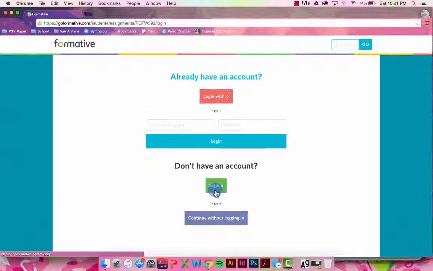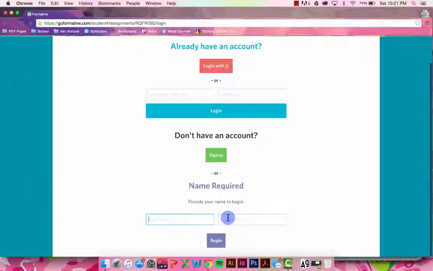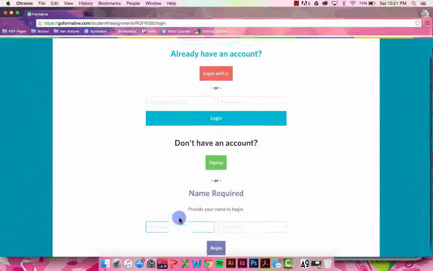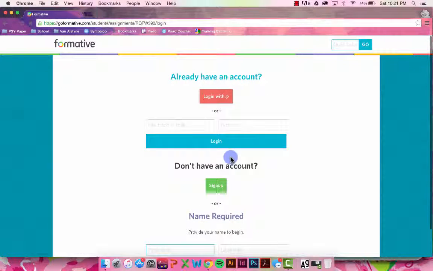The bad part about that, the only bad part is they can click the continue without logging in, but they still have to require the first and last name. So you're still able to see their results, but they're not necessarily able to go back and see what you graded because they don't have an account. So I would recommend that they do create an account. So anyways, I just wanted to show you that assignment part.